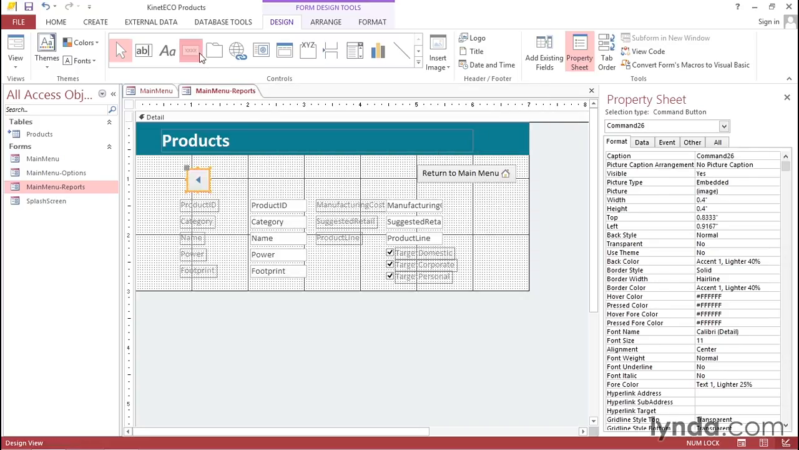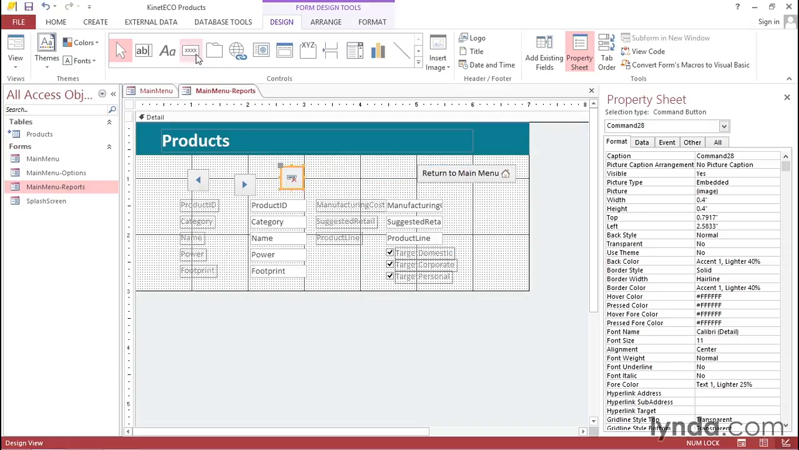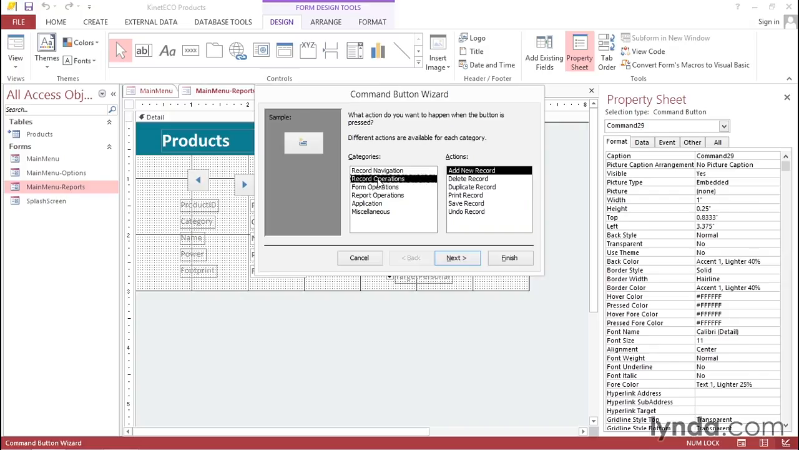Let's add a couple more. I'll go to the button again, drop it down here. Record Navigation, I'll say Go to Next Record, and we'll say Finish. We'll add another one. I'll click again. This time I'll go to Record Operations and say Delete a Record and Finish. And one more button, click. Record Operations, this time we'll save a record and say Finish.